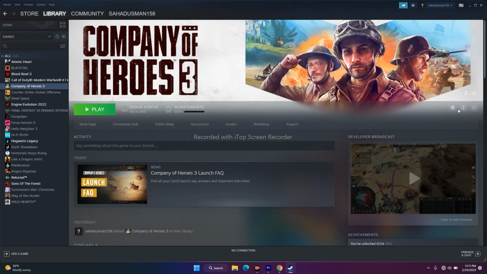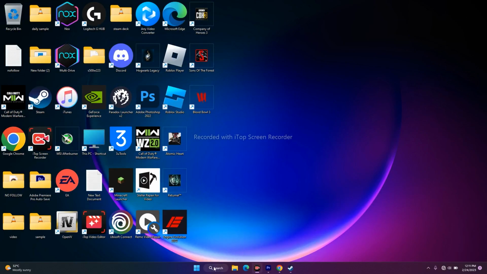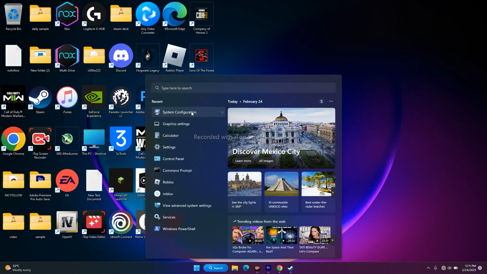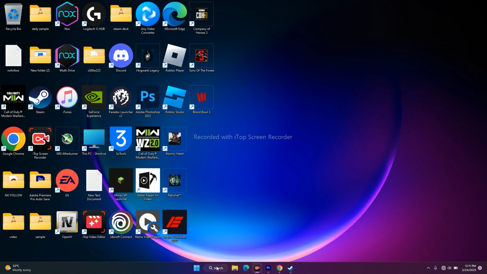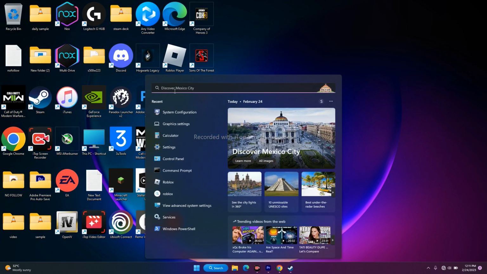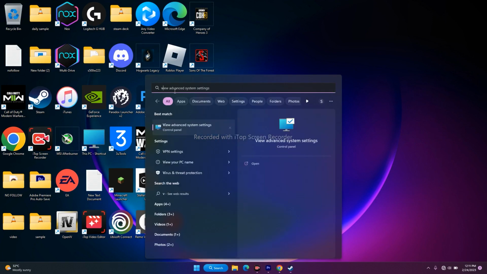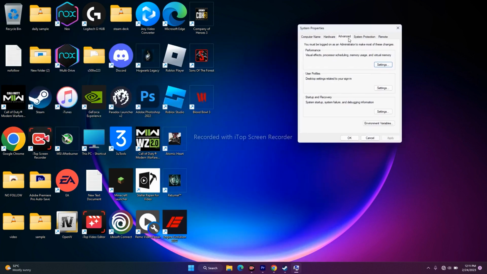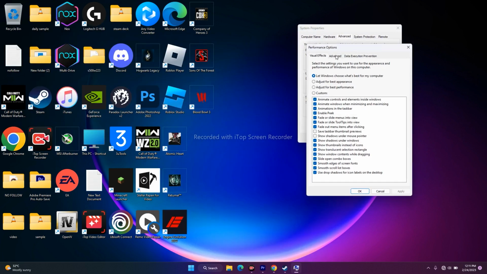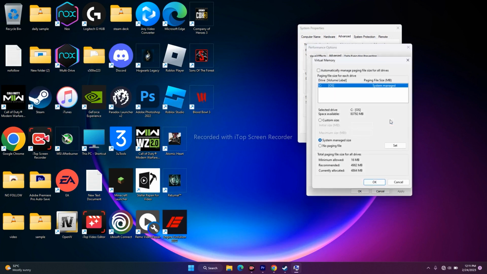The next step is all about how we have to increase virtual memory. For that, go over here to the search and navigate to view advanced system settings. Just go over here and go to Advanced, go to Settings over here, go to Advanced once again, and click on the Change option. Over here, as you can see under virtual memory, automatically manage paging file size for all drives is there. You have to make sure this is unchecked.